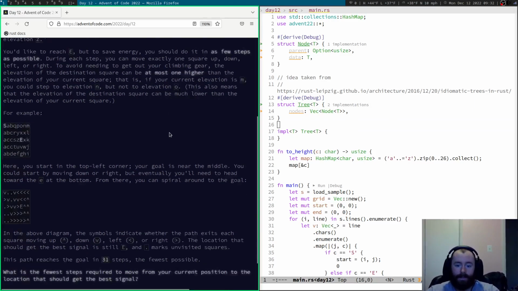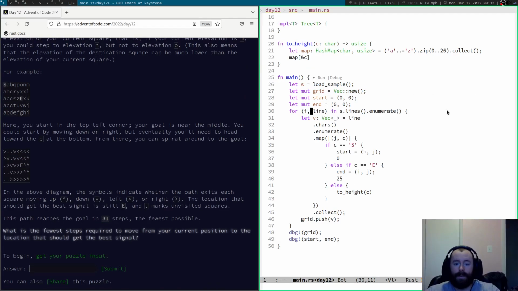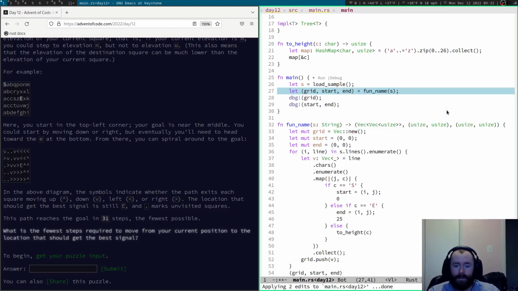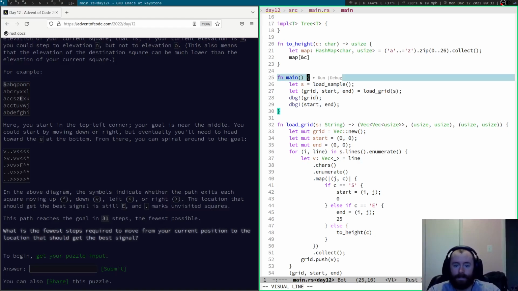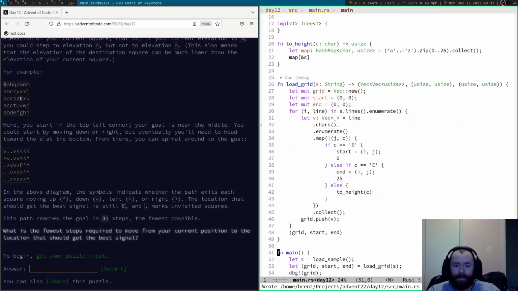Okay, so we're loading our tree here. Grid, start, end. Let's keep things factored a little bit today. We'll call this load grid. I do like to put my main at the bottom. I wish I wouldn't always put it up there.